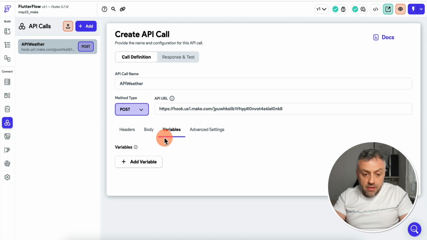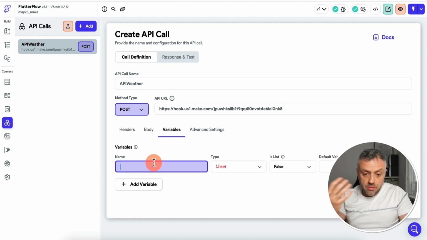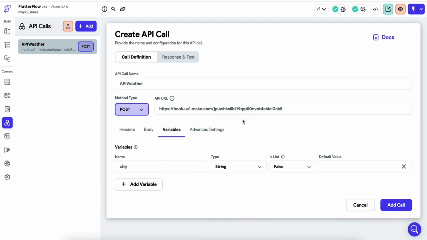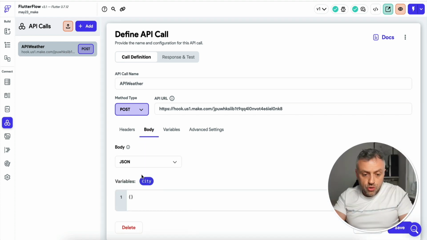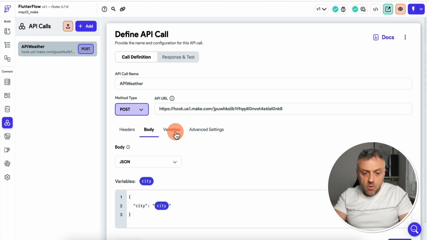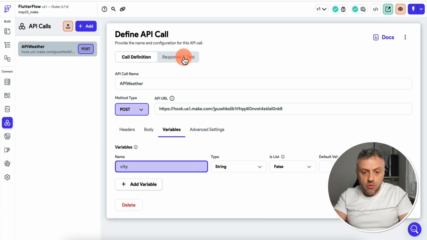We're going to have a variable, right? Because we need to enter the city that we want to get the weather for. So I'm just going to say city. We're going to say string, add to call, save it, go to body, choose JSON. And here is where we need to create our simple request. So this is the request we decided to go with. City, say. Okay, we have the variables. And now we can go to response and test.